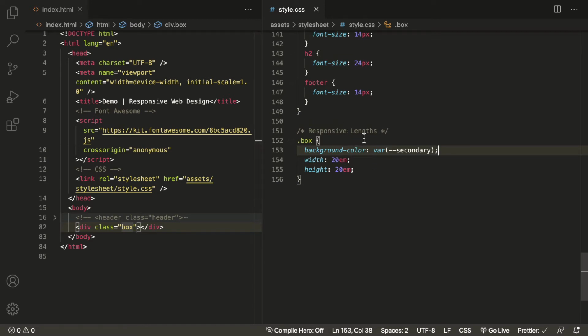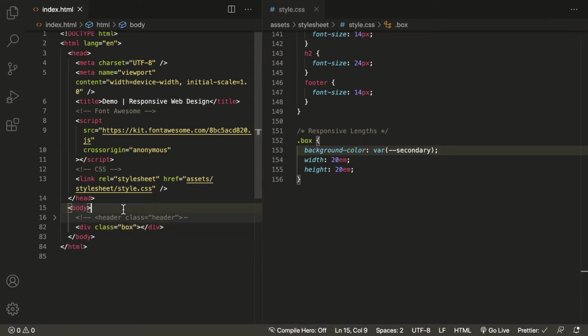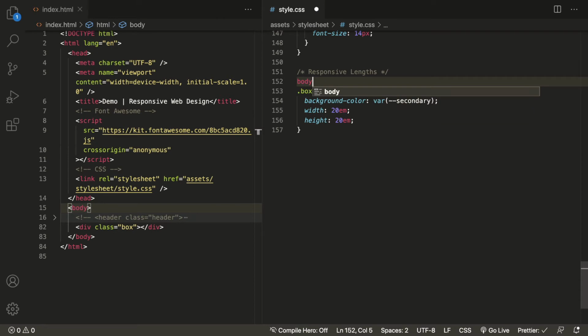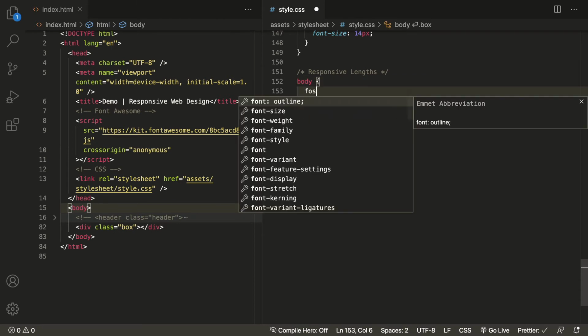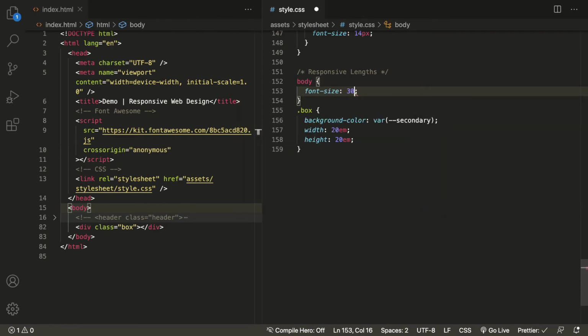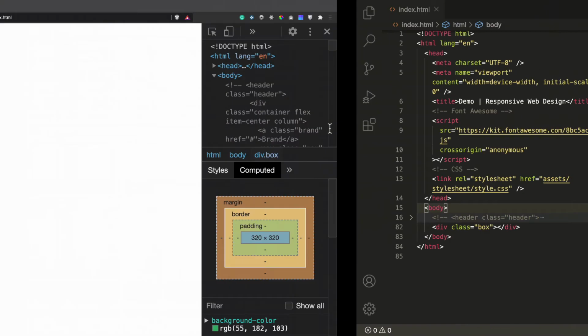Right now we haven't applied any font size to any element, so now let's apply font size to the body. For the body, let's say font size 30 pixel. So the parent of this box is body, and the body has a font size of 30 pixel. That means one EM will be equal to 30 pixel because the box does not have any font size. Now save this, have a look here.